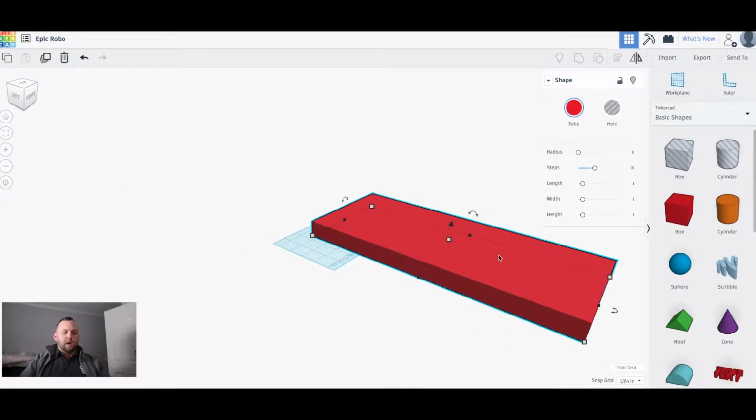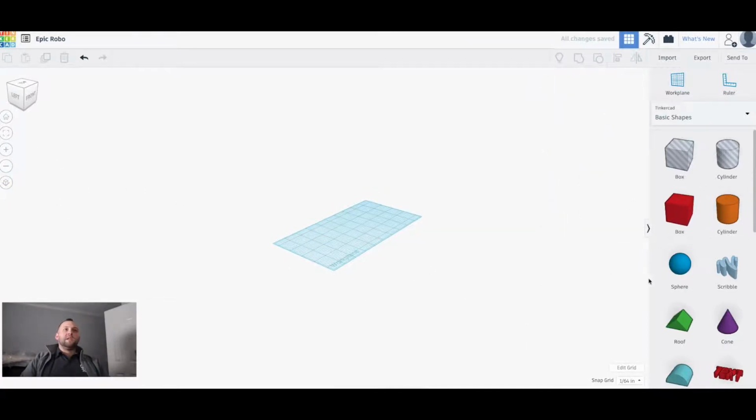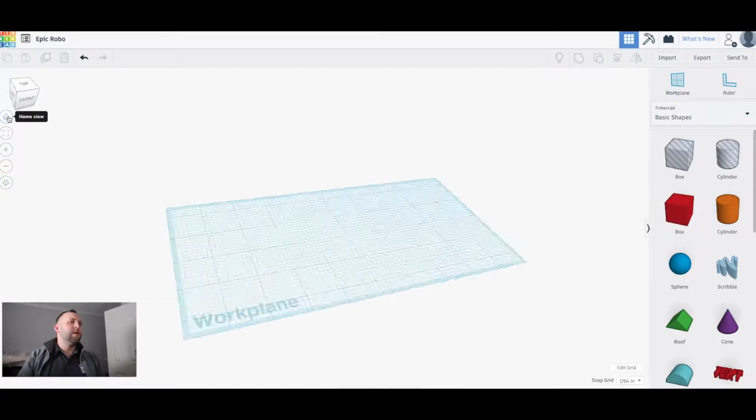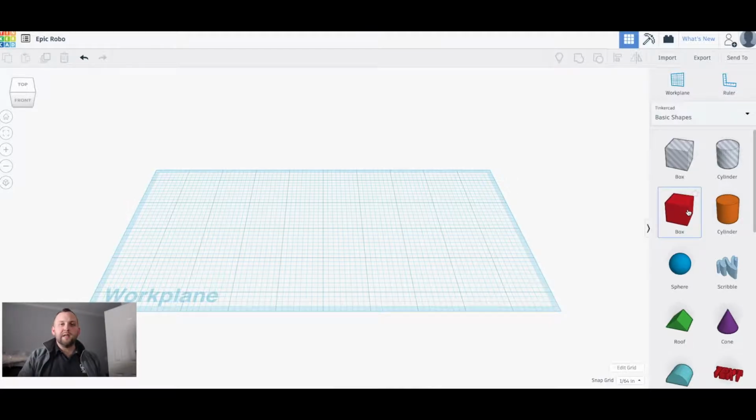All right. Now, you've seen me use this side a couple times now. I call this the basic shapes bar. And if you're familiar with Minecraft, this might be pretty familiar to you, but rather than just using blocks, you're going to be using other shapes as well. So let's go ahead and go back to our home view. And let's click on this box here. Click it, drag it, and drop it in.